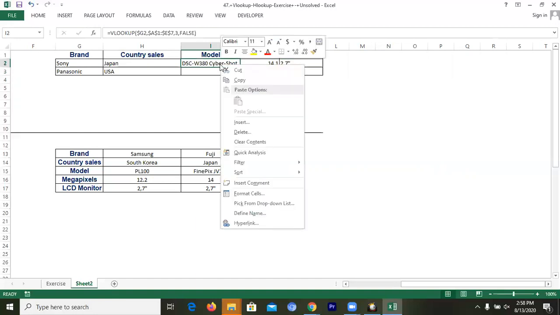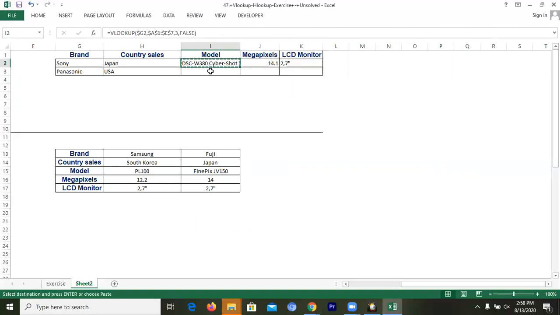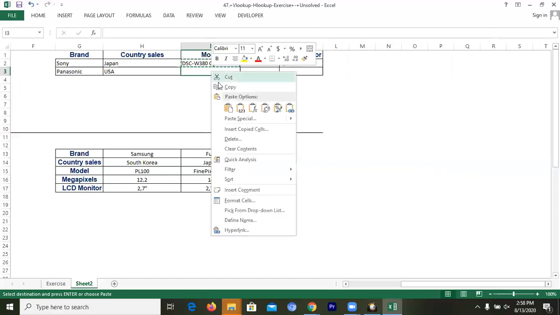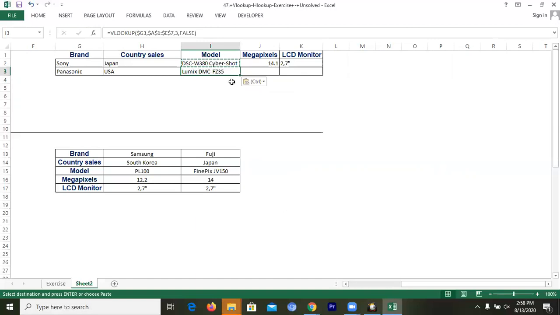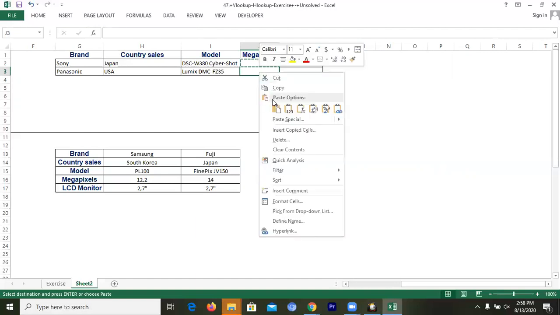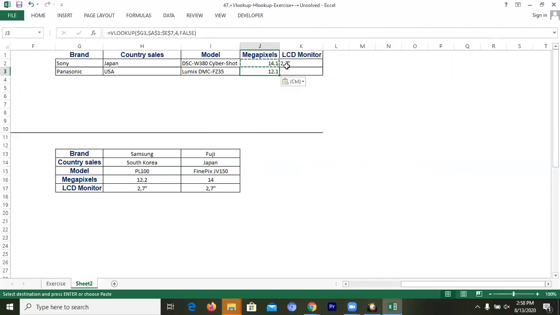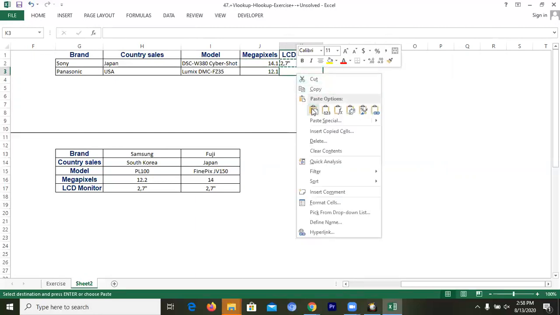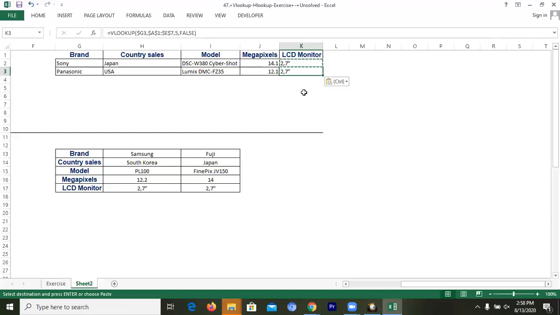I'll come and copy this. So copy. I go to this particular one here. I simply paste it down. So right click and paste. So I'm able to get my megapixels. Megapixels, I'll copy. Come down here again, it's on that column. So I'll be able to paste here very fast, ladies and gentlemen. The same here. I'll copy this one and paste it down there like that. And now that marks the end of our Vlookup concept.